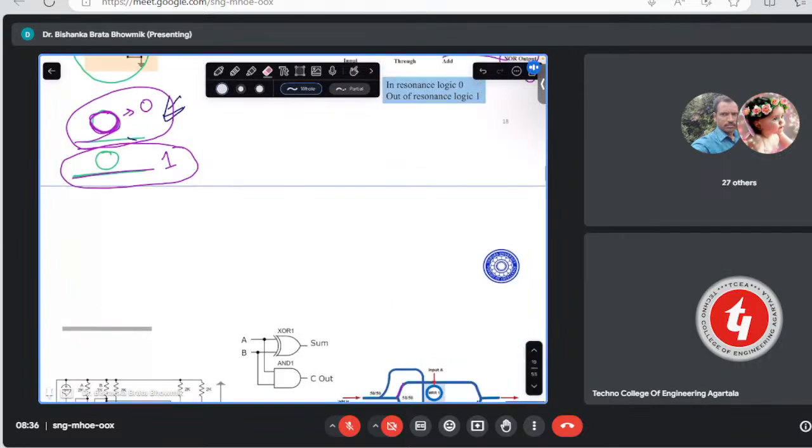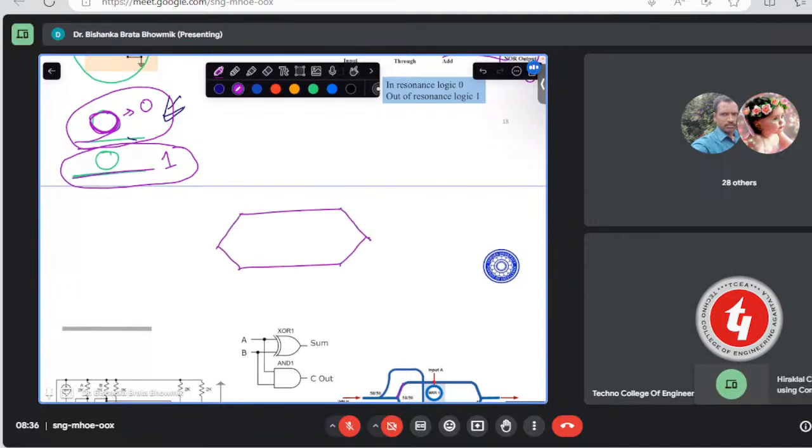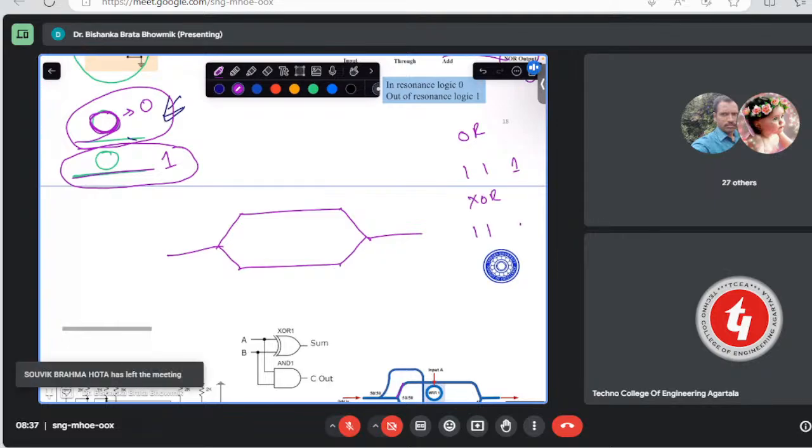Just assume that. What's the basic difference between an OR gate and an XOR gate? In the case of an OR gate, when there is 1 1, we get 1. But in the case of an XOR gate, when there is 1 1, we get 0. So the complete structure looks like an OR gate.